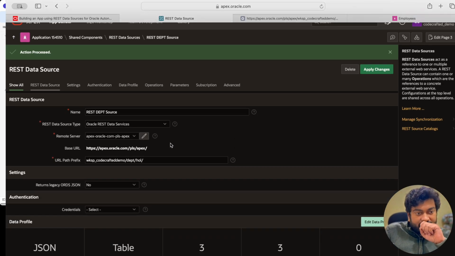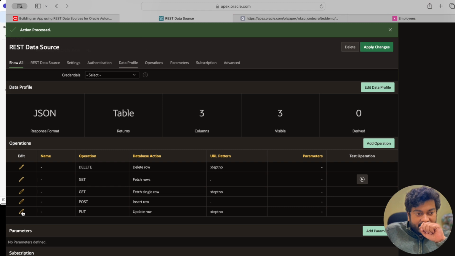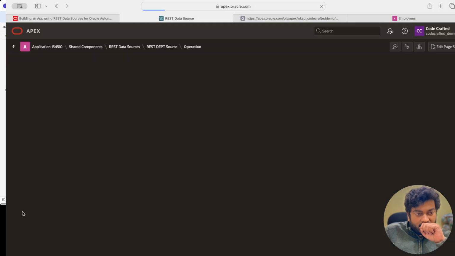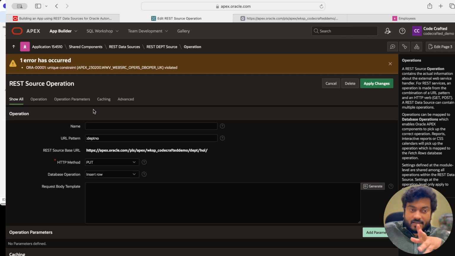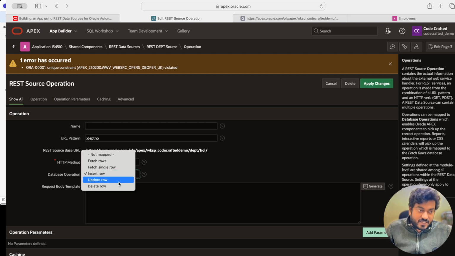Let's see if it validates that. For example, I want to put to insert. I'm not sure what it does. Let's see. Oh, great. See, it is giving the error for us that the input we are inserting is kind of a violation, right? It is doing the validation on behalf of us. Pretty cool.